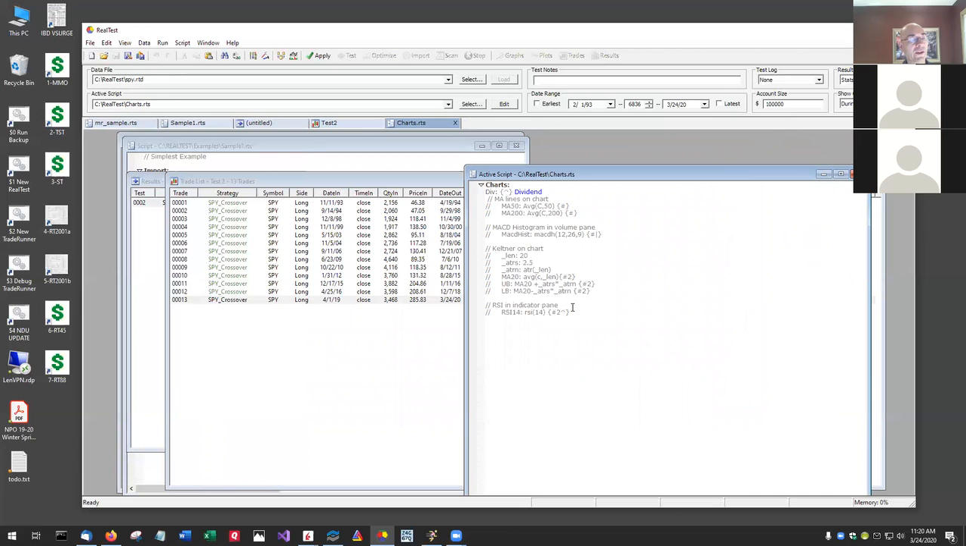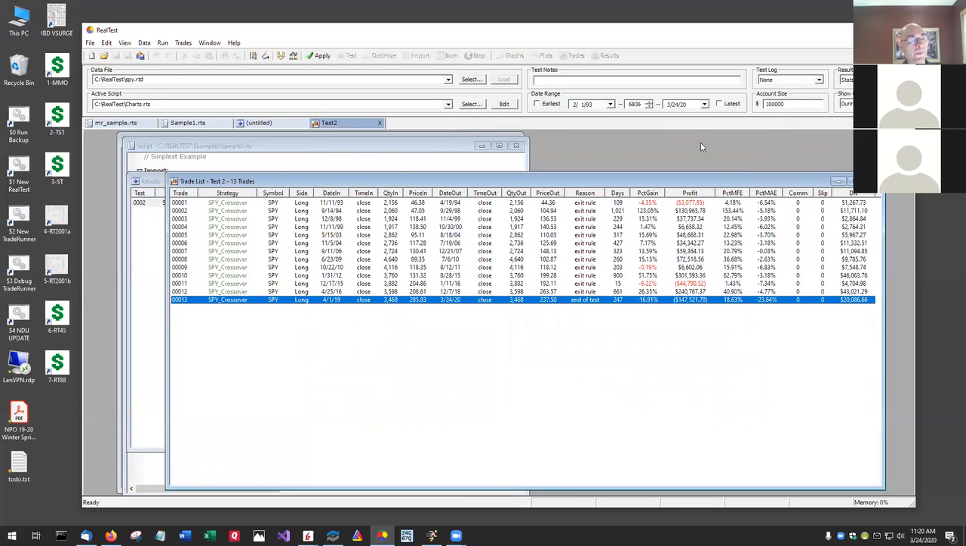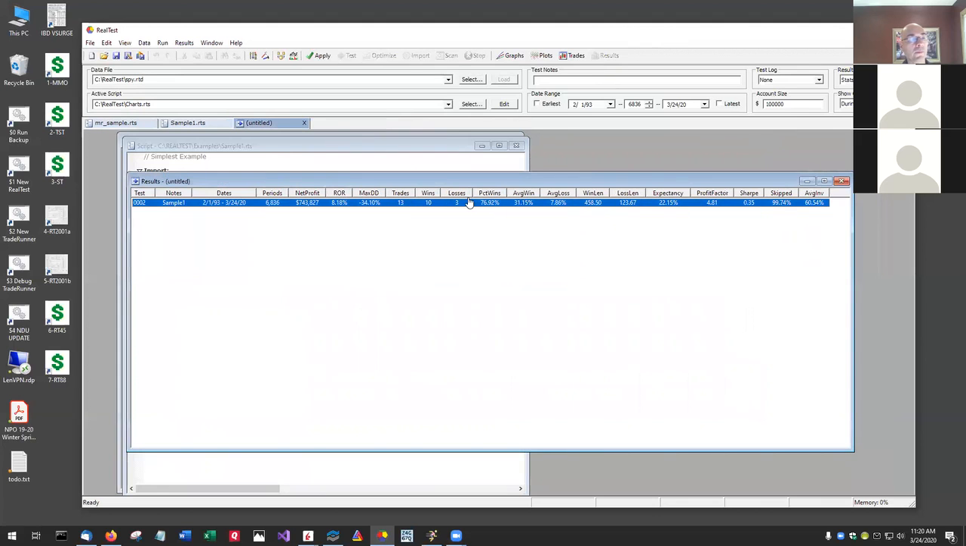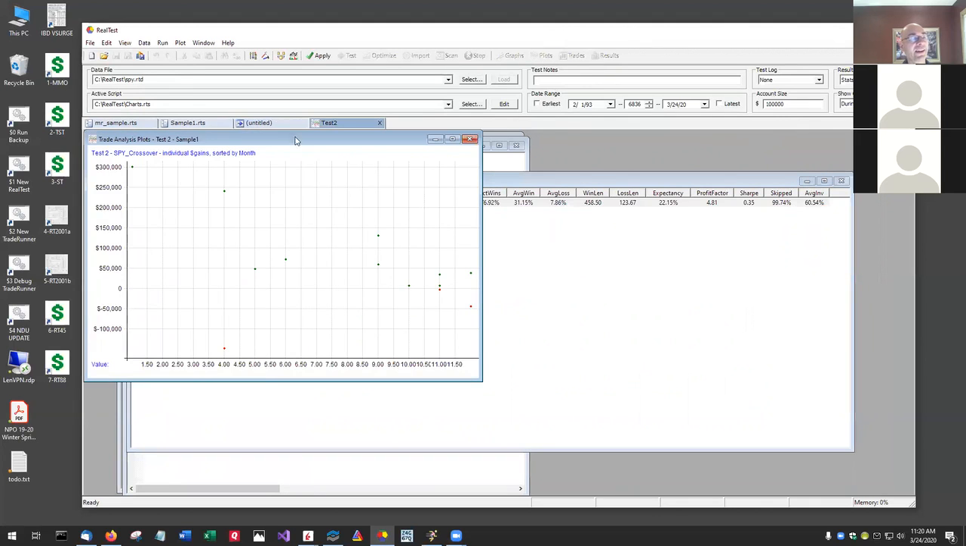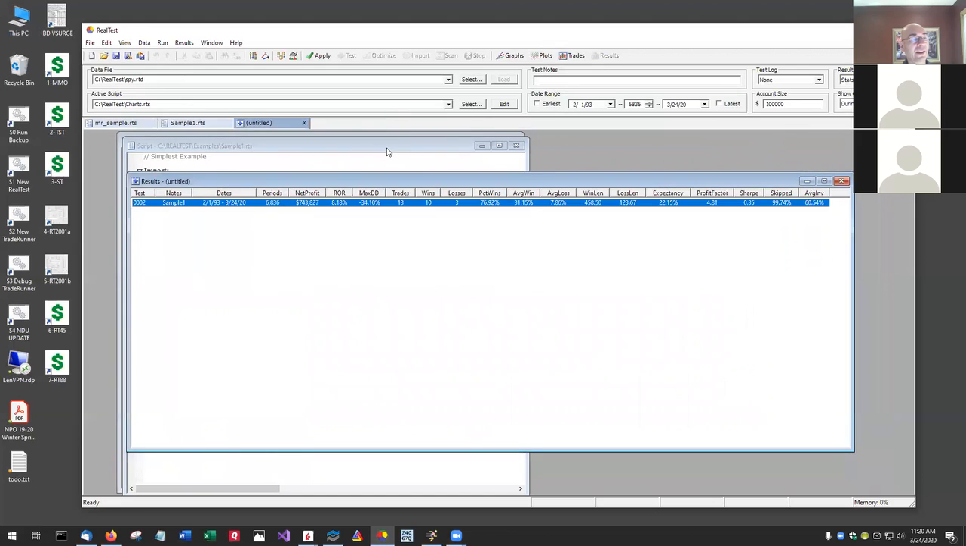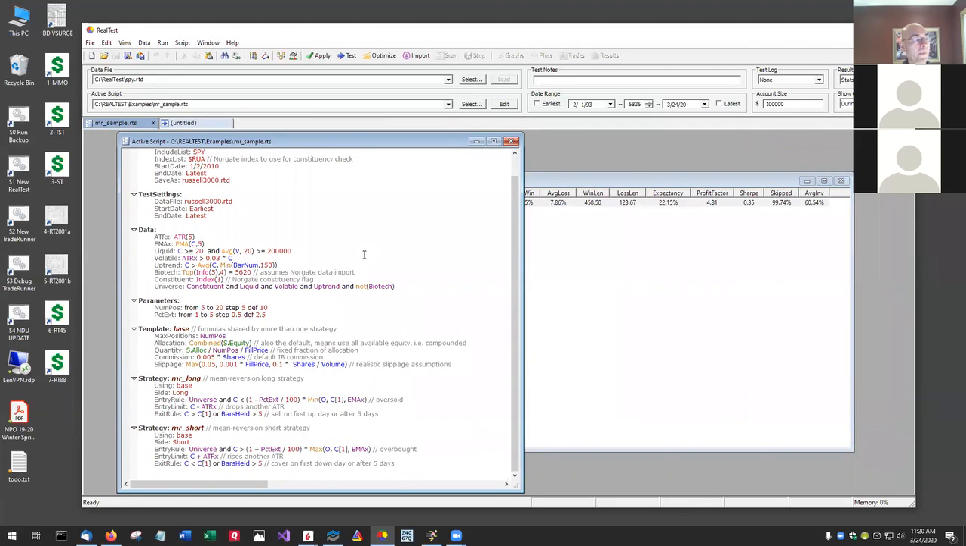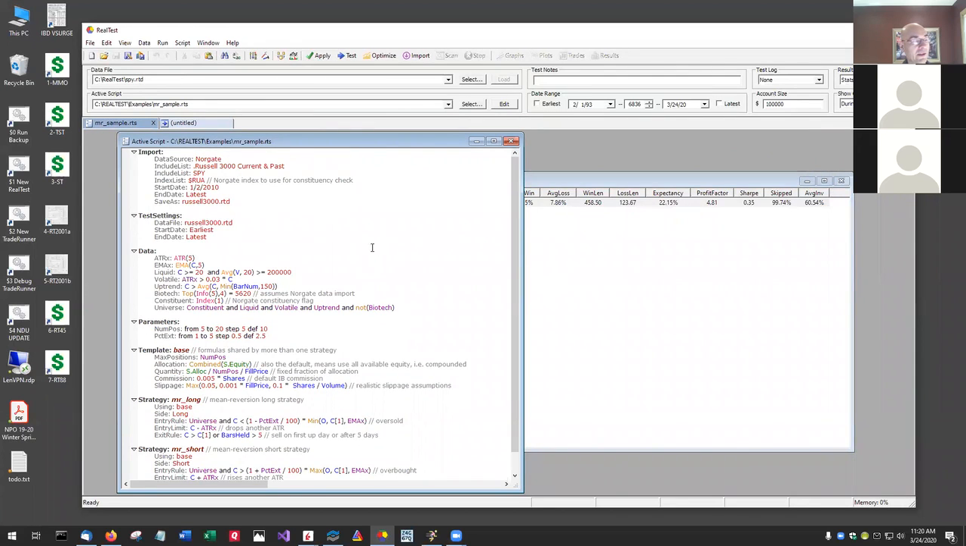Right. So anyway, what is going on here? Oh, sorry, I just briefly confused myself. Actually, let me run a different example because it'll be better for showing this stuff. This is a long, short mean reversion system that I include in my examples. Let me just run it.